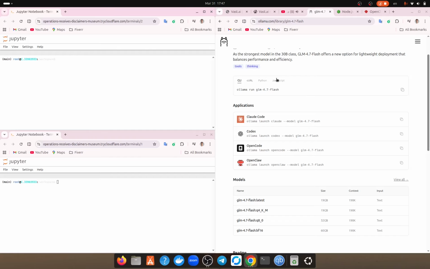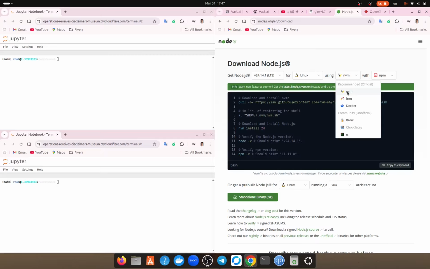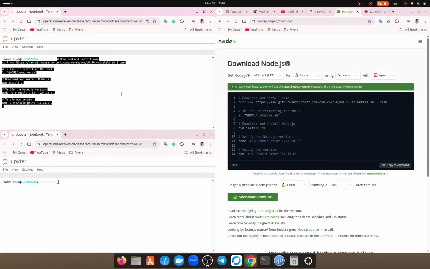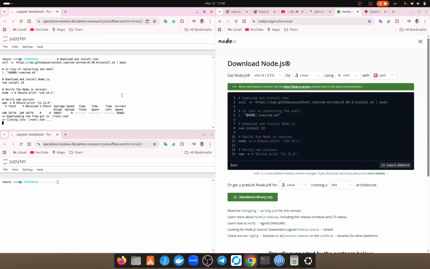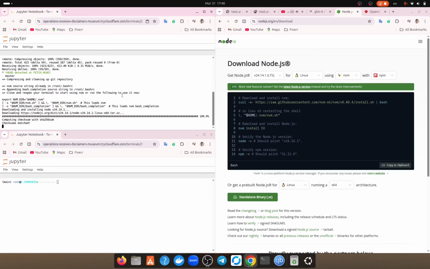Let's just install it. Go ahead to the Node.js website, select the version, and select your operating system. Select NVM and npm and copy the code and paste it to your terminal. Alright, the Node.js installation is starting. Let's just wait for it to successfully install.